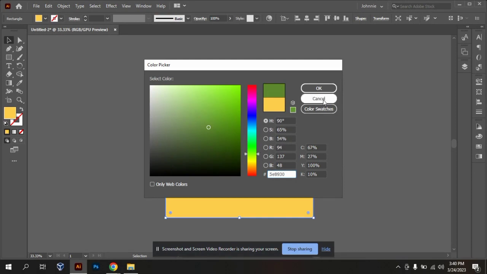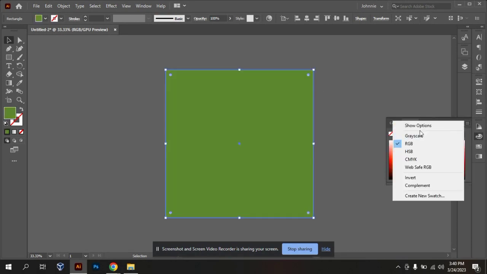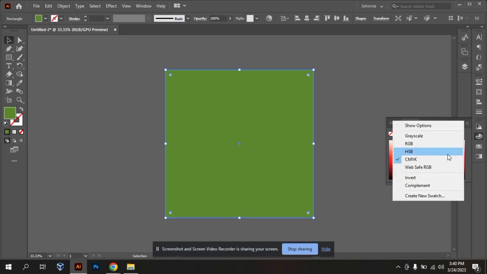Okay, and that leads me to the different color modes we have. We have RGB, then we have CMYK. Remember I've told you earlier that your RGB color code is good for digital designs. Any design you are making for print, you have to make use of the CMYK color mode. Okay, it's as simple as that.